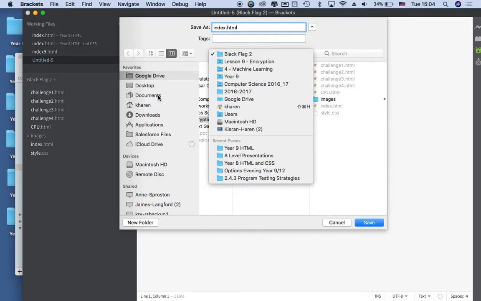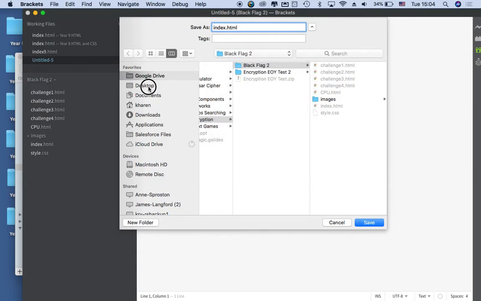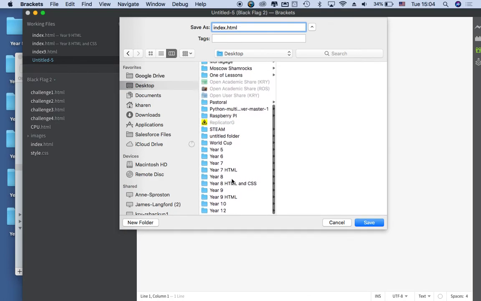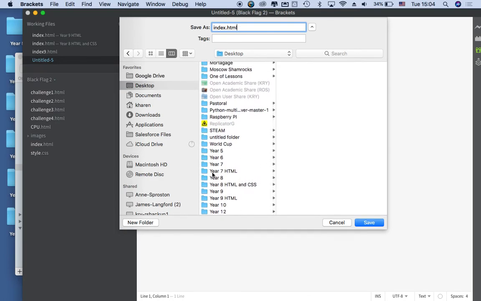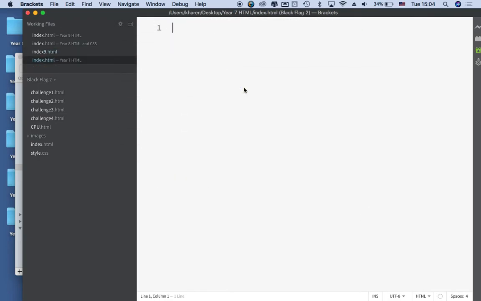Okay. Find the right folder to save it on. For today, you can just save it on the desktop, for example. So click here. I have made a new folder down here, year 7. You can make a new folder here by clicking this button. And make sure you have done index.html, or otherwise this will not work. Click Save.